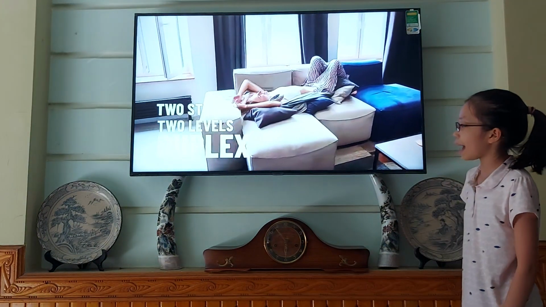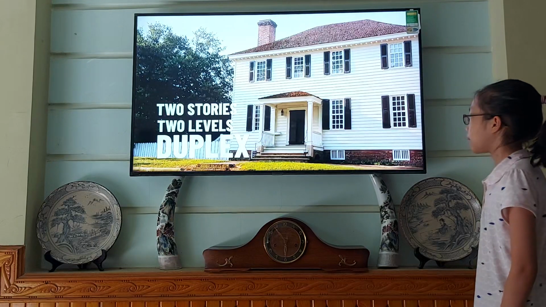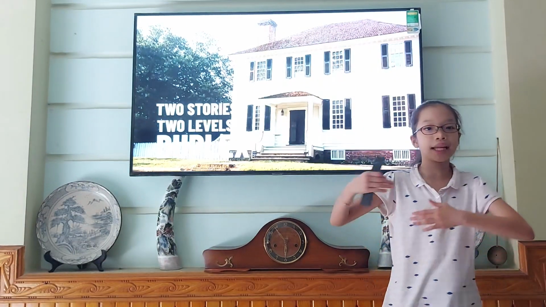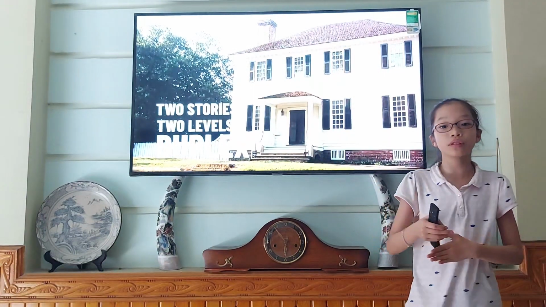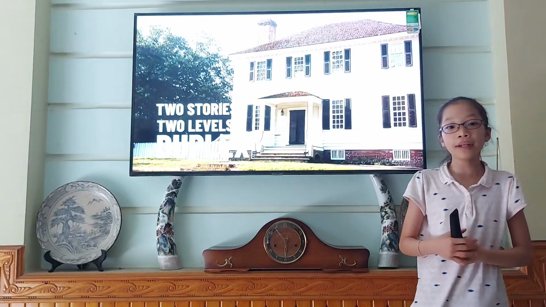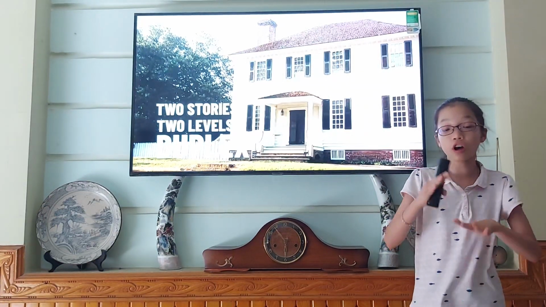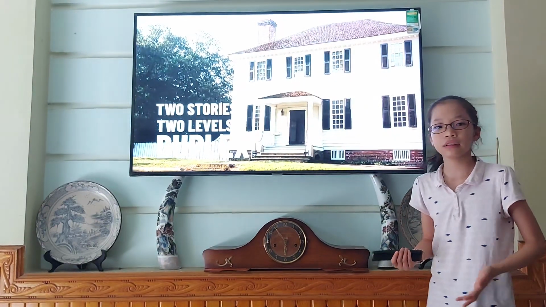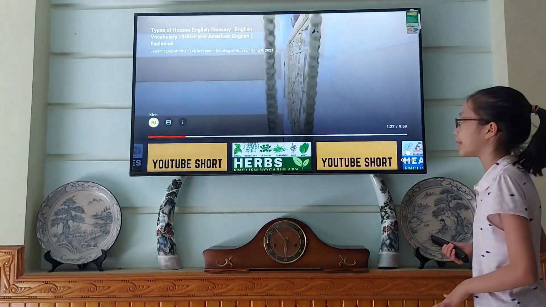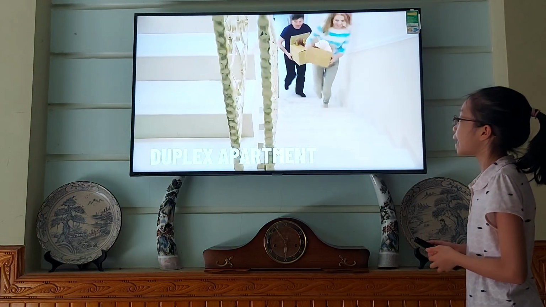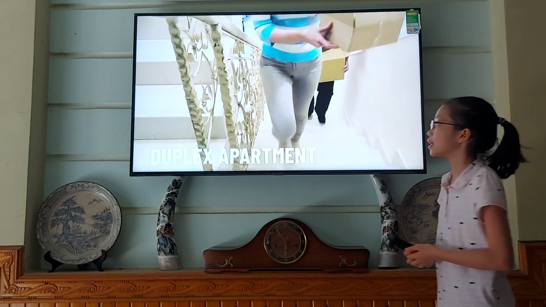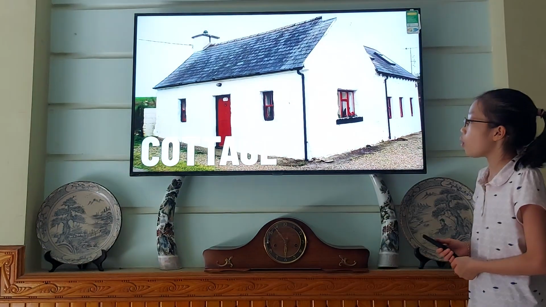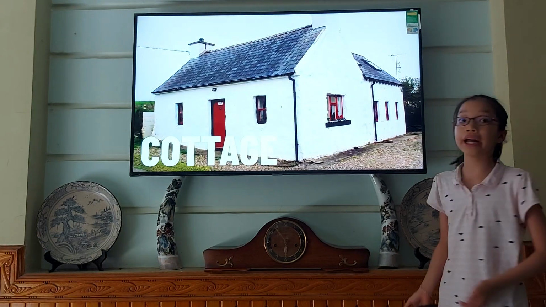So here, we have a duplex. It's quite unusual because normally you see a house with the length like this, but with this house, the length is not very long. Instead, it's wide like this. You can see many duplexes in some old villages. It's a two-story house or two-level house. And there's even a duplex apartment too, which is very long in size. Duplex apartment.